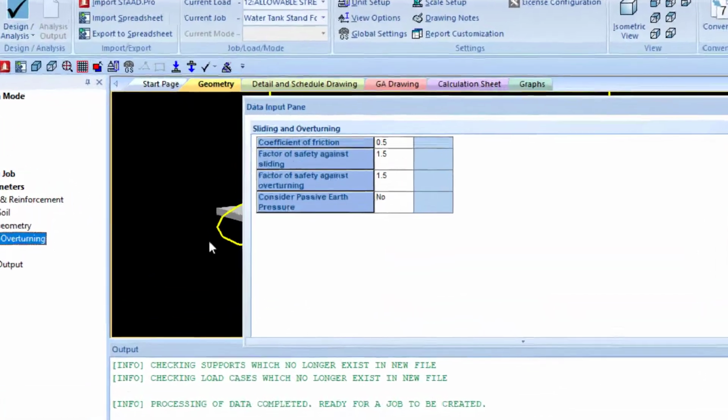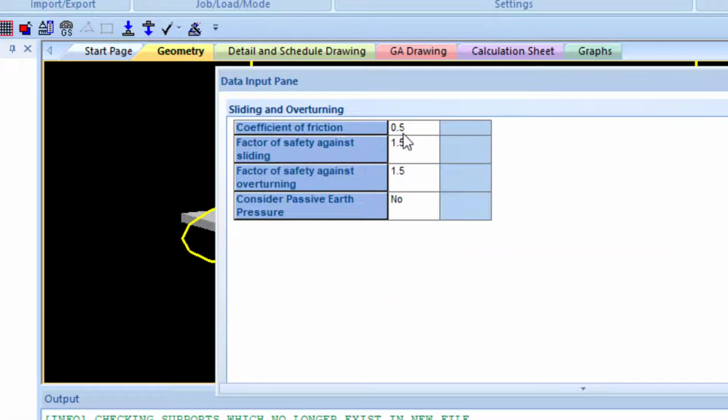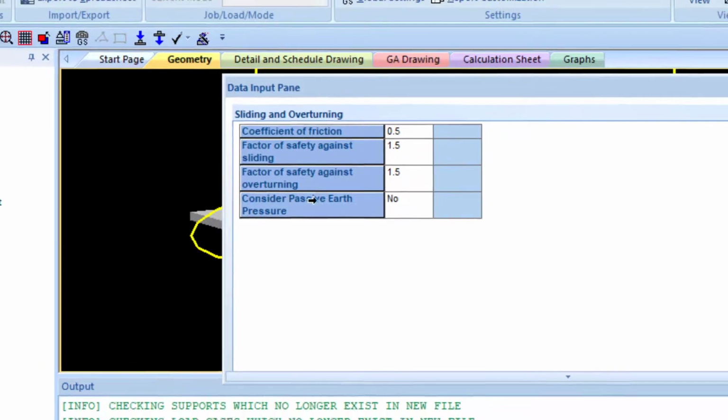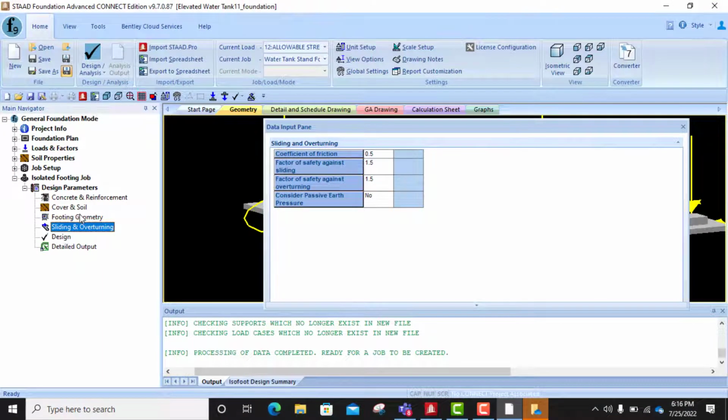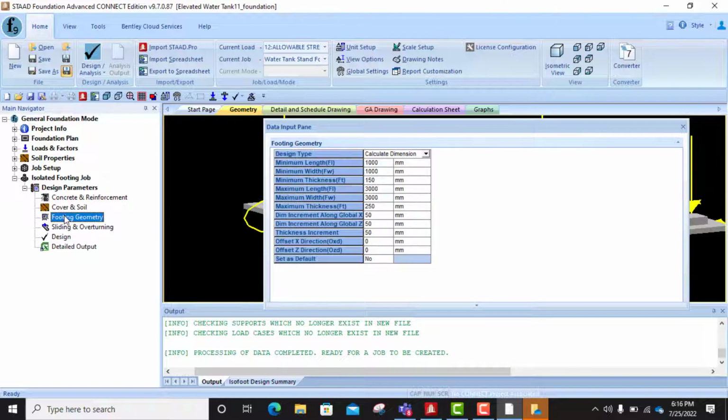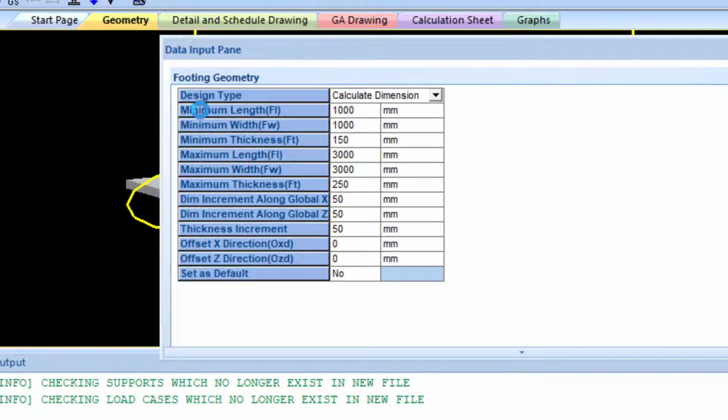Go to sliding and overturning. Coefficients of friction, yes. Factor of safety against sliding 1.5. Factor of safety against overturning 1.5 is okay for me. Now the next thing I will do is go to footing geometry. I jumped it, sorry. Footing geometry, yes. Minimum length of footing, 1 meter by 1 meter is okay for me. Minimum width 1 meter. Minimum thickness, let me use 200 here or 250.